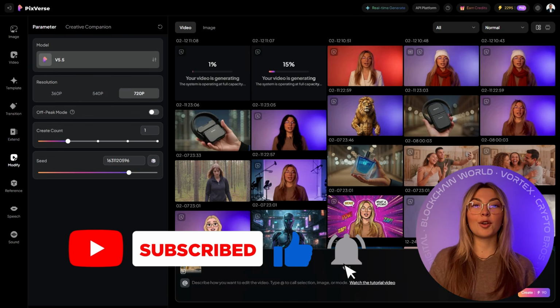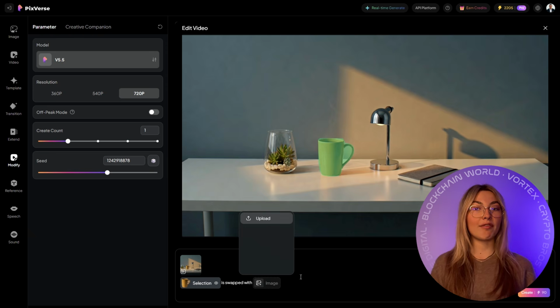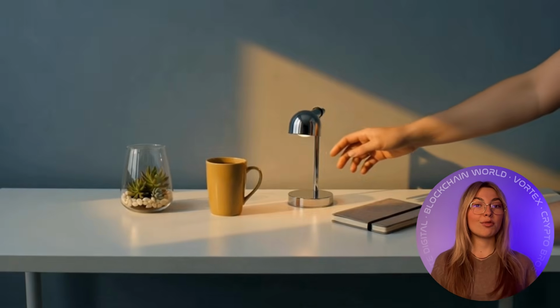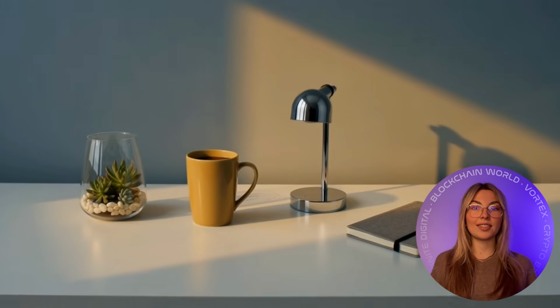You upload a lifestyle photo with the product on a table. In Modify, you define actions. Hands reach for it. The product activates. The scene transitions into use. You are controlling cause and effect.